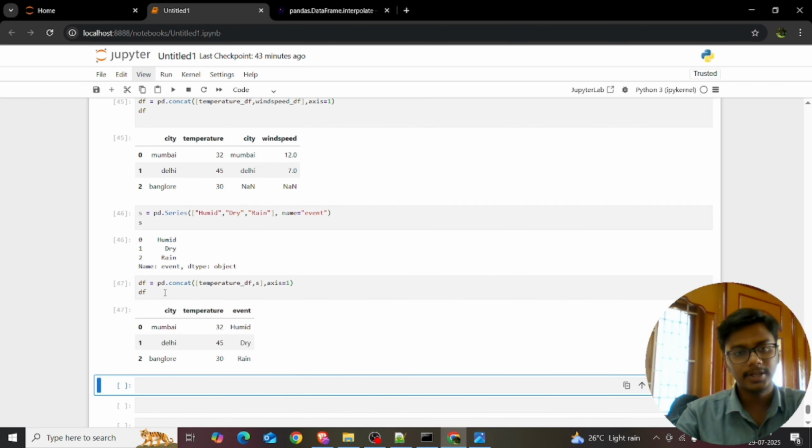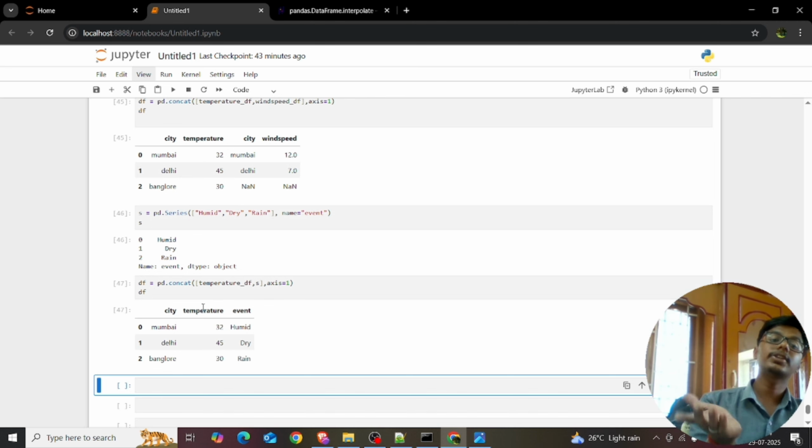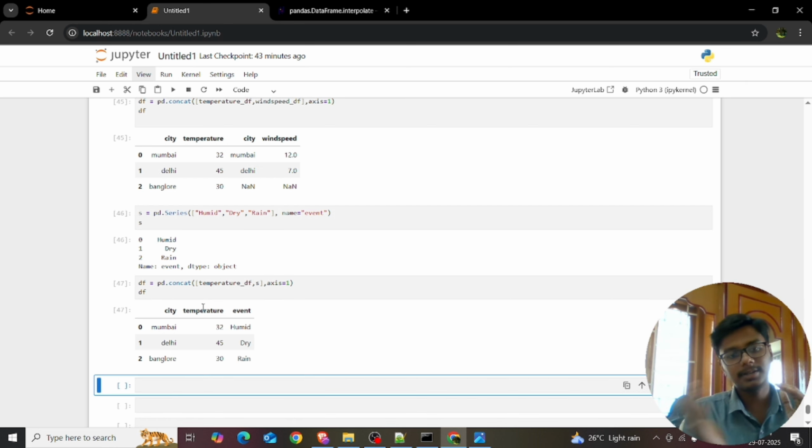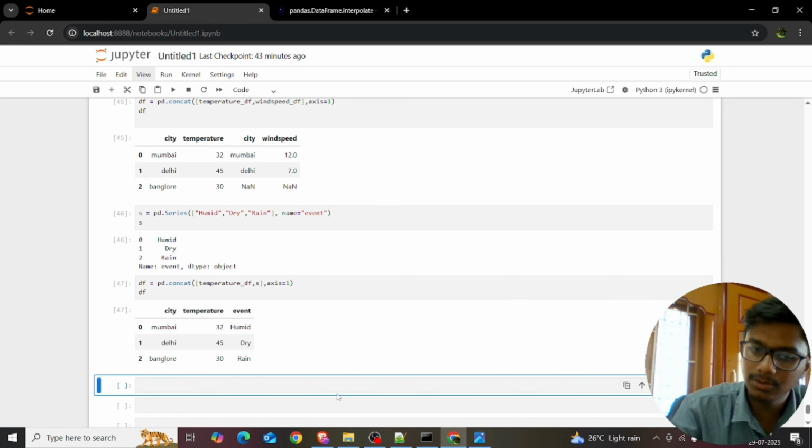From this code, we can concat the data frame with the series also. A series is a single column, a data frame is multiple columns, it's like tables, right? We can compare this series and concat. We can compare temperature df and s, which is a series. We can do it.